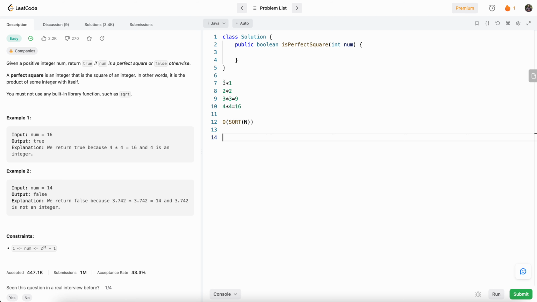If you think about this, these numbers are progressively increasing. So we don't actually have to do it one by one. We can actually apply the concept of binary search to find which number it is. In binary search, we usually need a minimum and a maximum. So our minimum will be 1, because 1 is the smallest number that it can have. And since it goes up to 2 to the 31 minus 1, our maximum will be square root of 2 to the 31 minus 1.